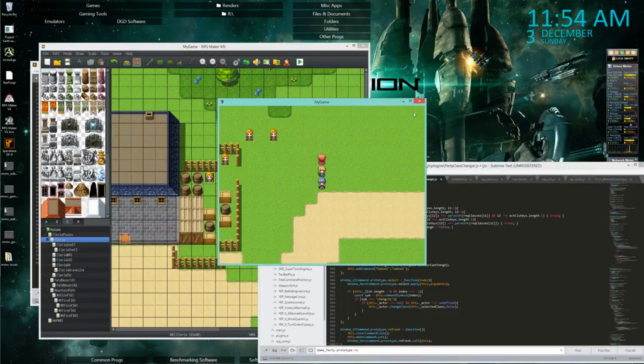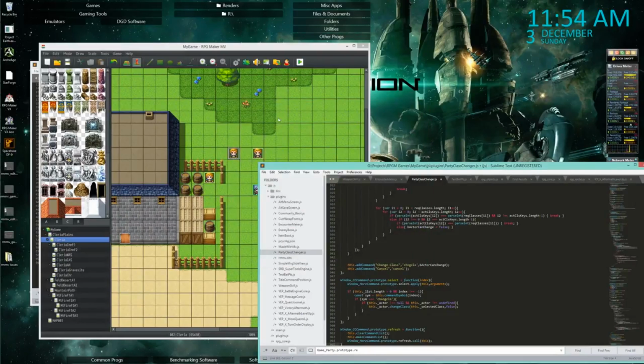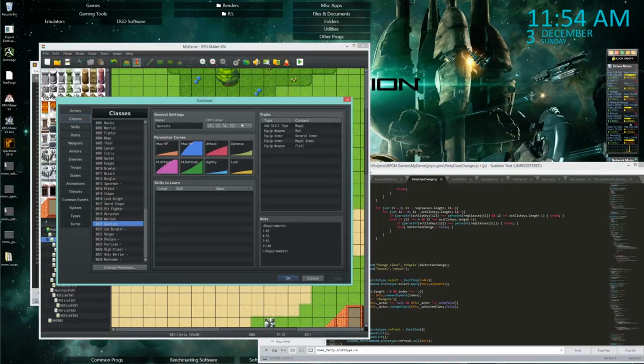Let's see what else. I guess I'll do this part now, just because. So let's say we want to add a new supported class. Very simple to do. I showed this before. All you have to do is create a new class, put the requirements in the note box, and you're done. That's all you have to do once you have the plugin installed, and everything else runs itself. No other things to change, no other things to add. Just a few things in the note box and you're good to go.